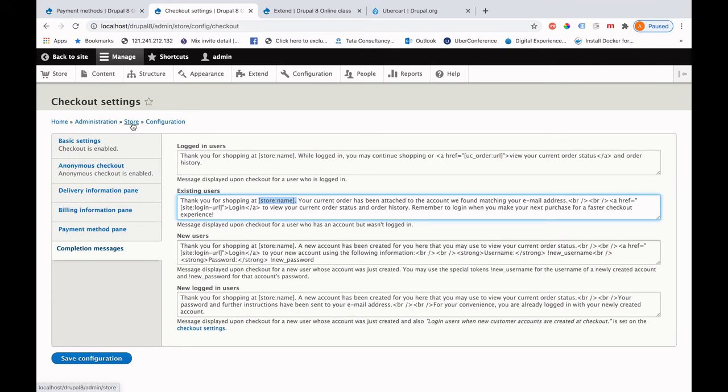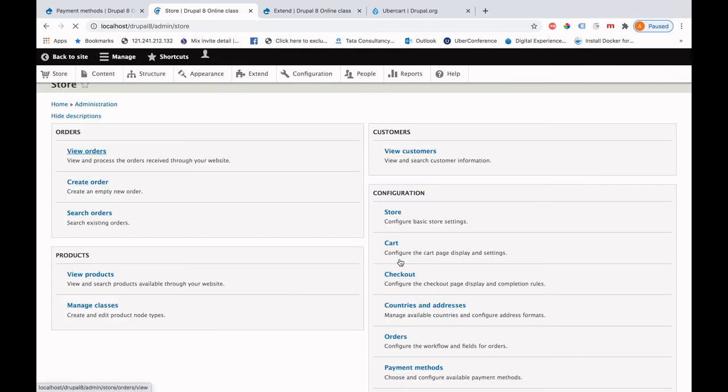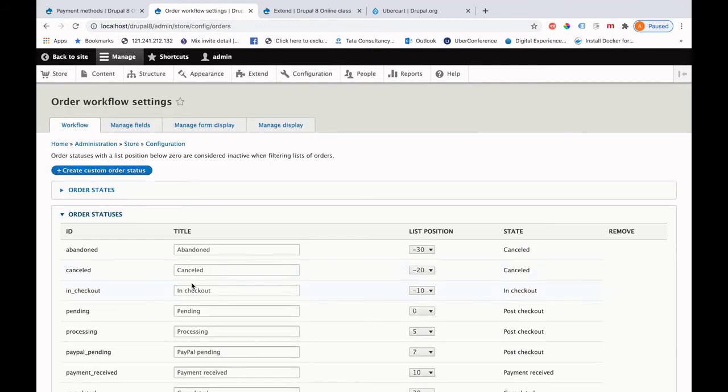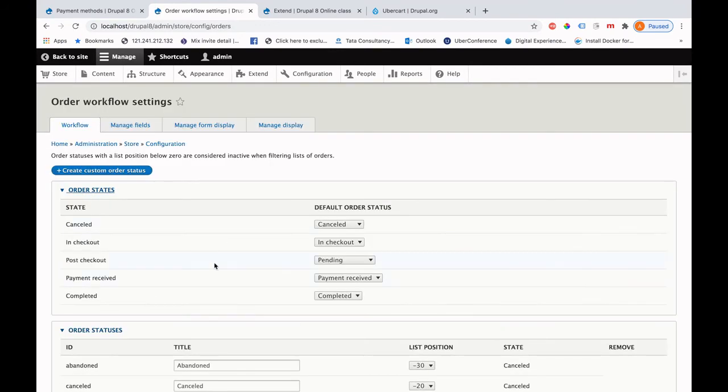Okay, so these are pretty much straightforward where you can update your checkout context sentences. Now here are countries and addresses, which you can set. This is the order. In the order sections, if you want to display some more fields, you can do that from here. And if you want to add more status, you can add, or you can remove it from here as well.